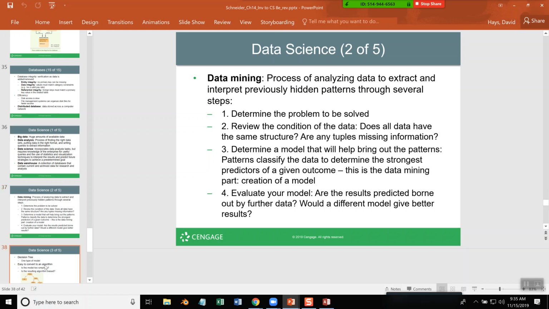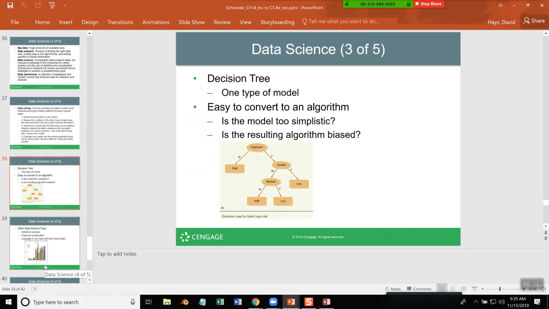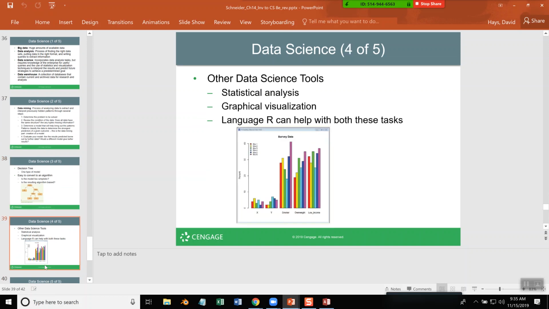I'm going to kind of jump over some of this. There are other data science tools: statistical analysis and graphical visualization. There's a language called R that can help with both these tasks. R is very geared to working with statistics. It's not geared to working with large sets of data, so it's a little bit misleading that it's here. It is good for data science, but not for huge chunks. Python's actually better.